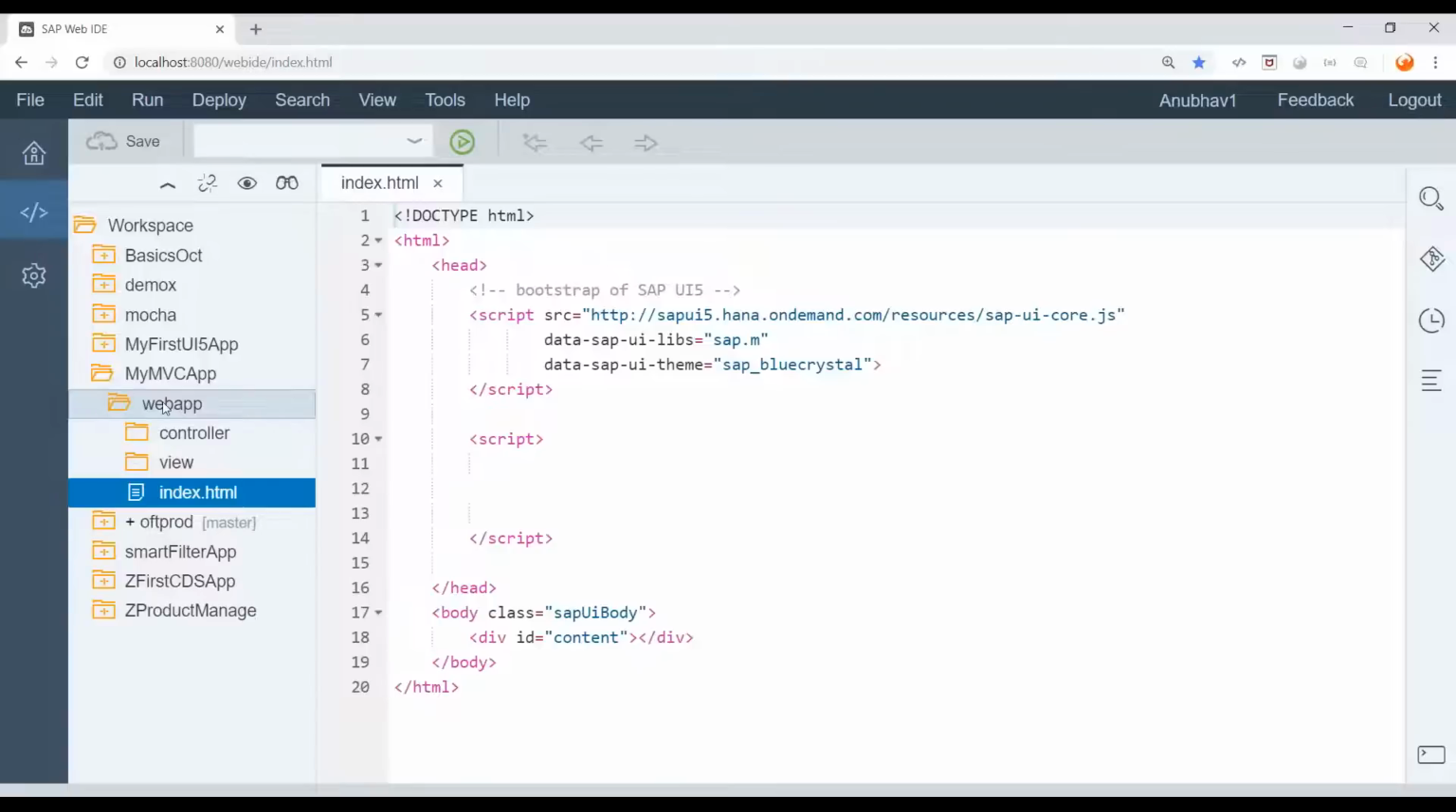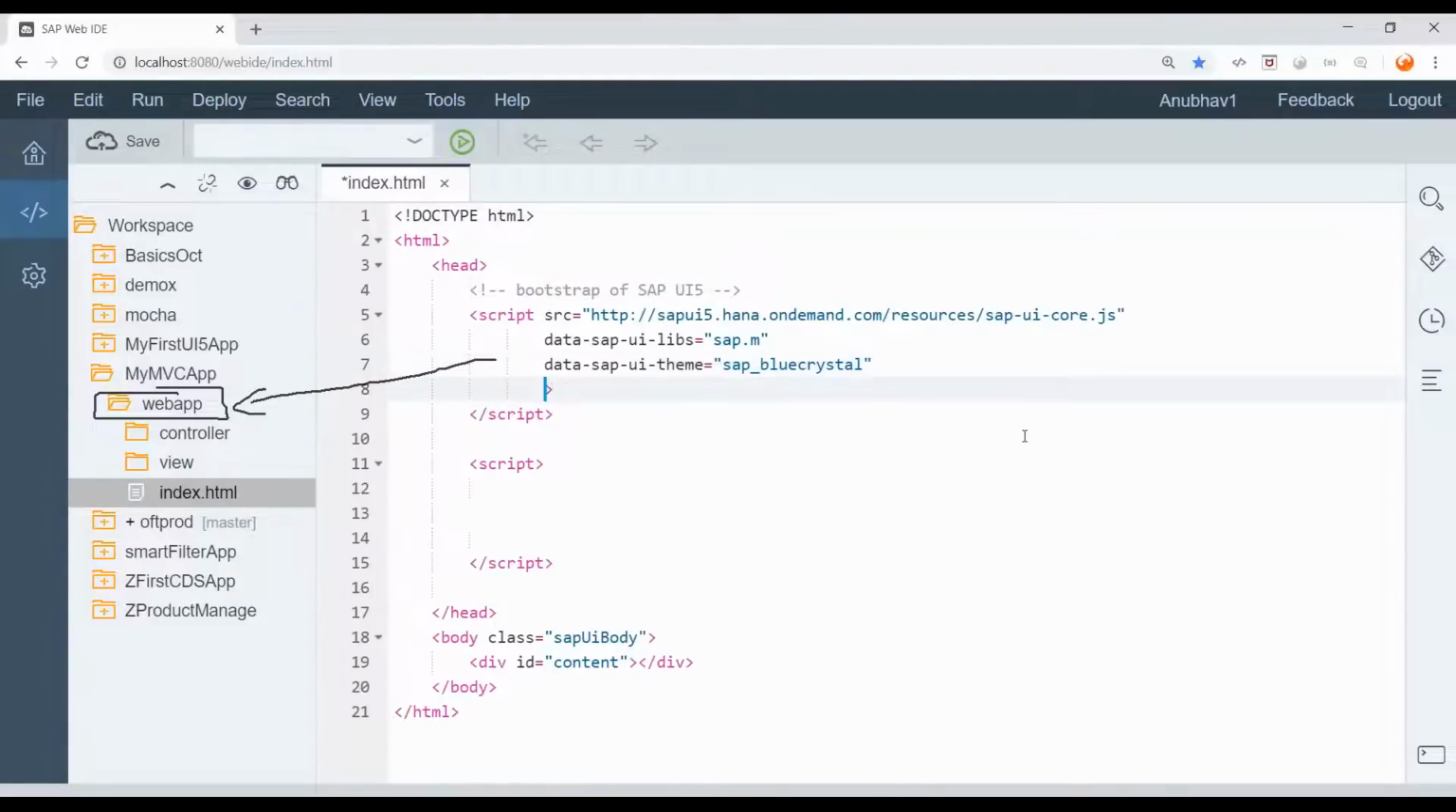And now you see I have my web app directory, and for this web app directory I will give some address to UI5. I'll say, hey UI5, please address this folder. Everything which you want is there inside this folder. I have to tell UI5 the address of this. How do I tell? I have to tell that very easily. There's a syntax for that.